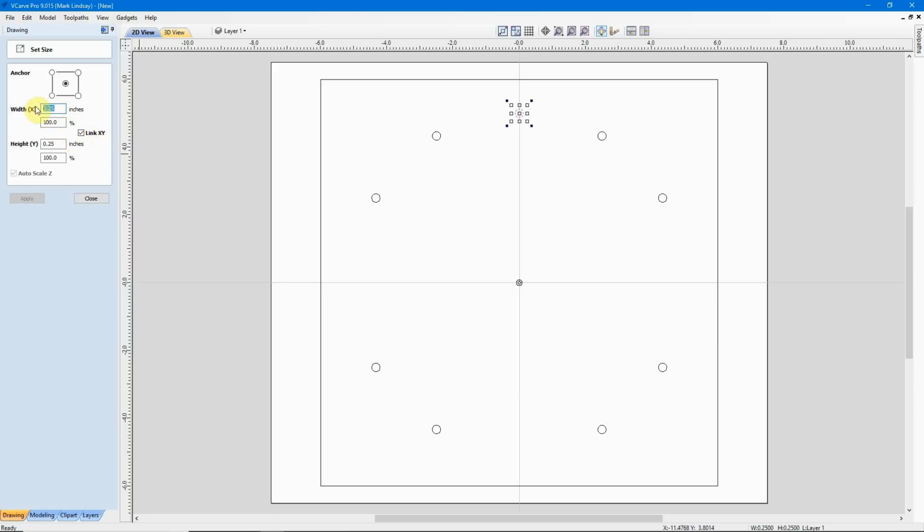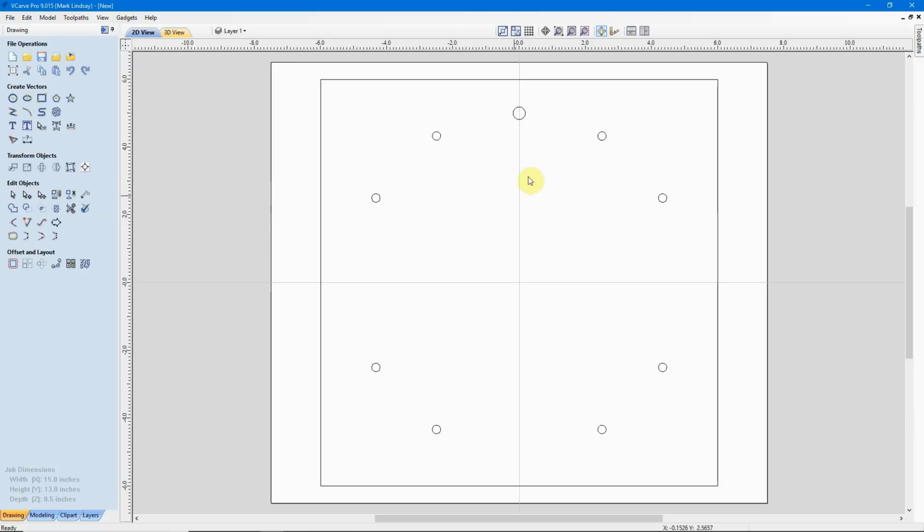And I'll come up here and I'll use one of the calculators built into the Vectric software again. I can't remember what the decimal equivalent of 3/8 of an inch is off the top of my head, so I'll type in 3/8, then tap the equals sign on my keyboard, and there we go. I'll click Apply, then I can close this form, and I have a 3/8 of an inch circle here.